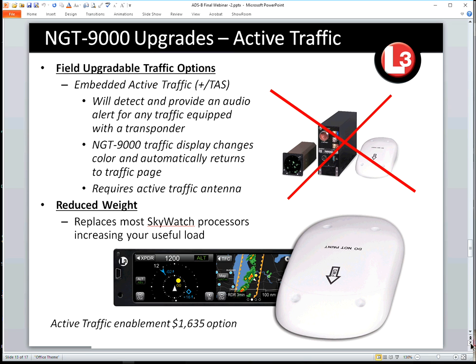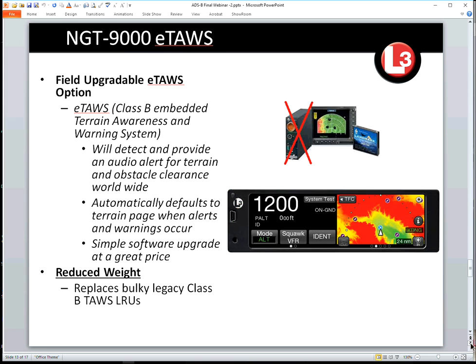It's in your box, ready for you when you want it, and you don't have to pay for it to begin with. So to me, it is the coolest feature that's in this box. I don't even know how they did it, but that's why I'm in sales and not engineering. So next slide, let's take a look at the next upgrade.